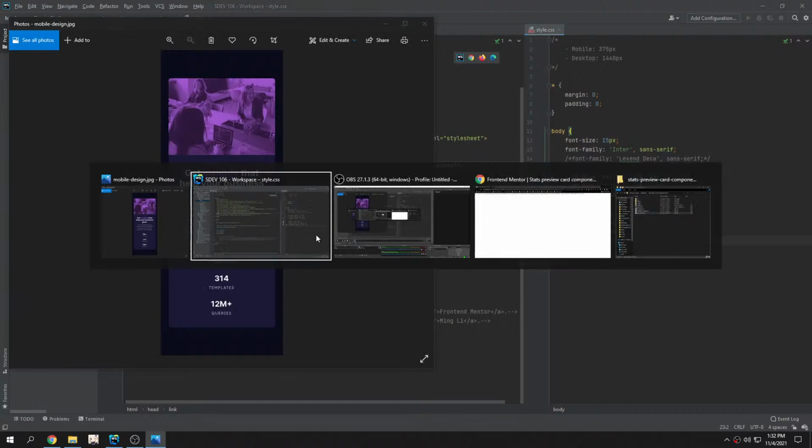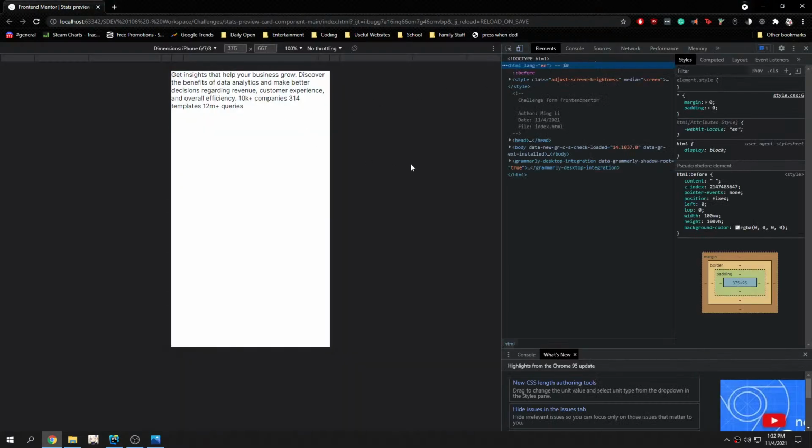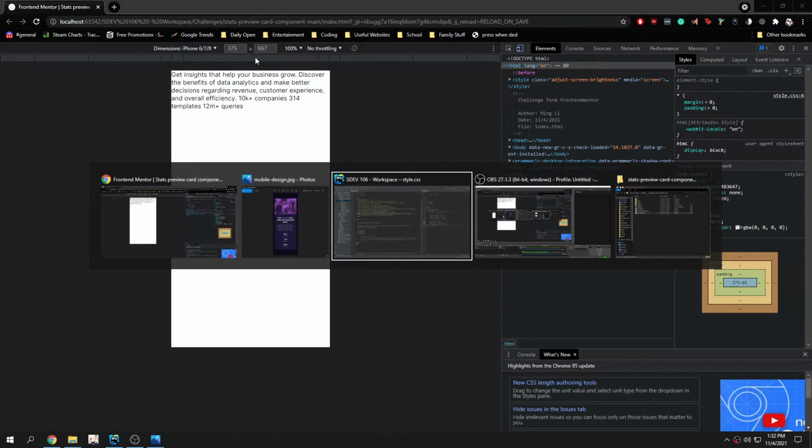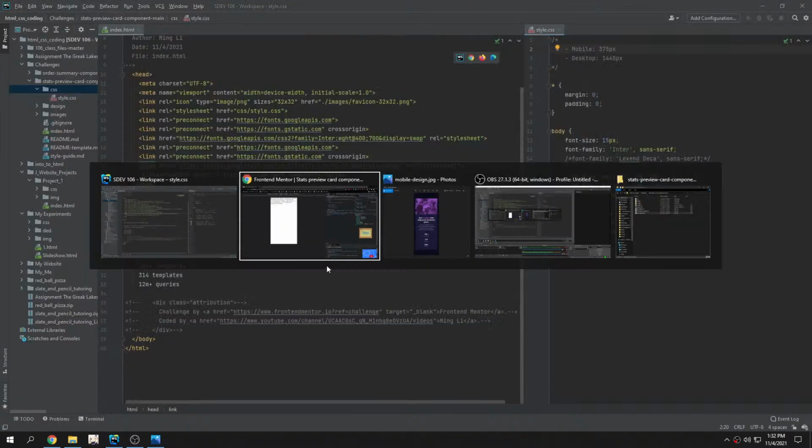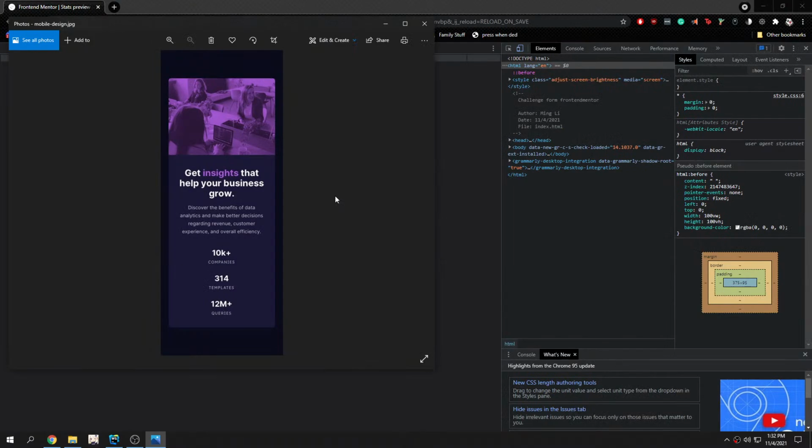Cool. So we will need to make this the phone version. So we go to inspect and probably go to 678. That's 375, right? Yep, that's 375. Cool, cool, cool. And now we begin.